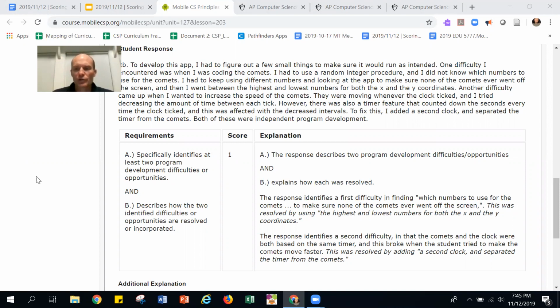The second difficulty was that the clock and the comments were both based on the same timer, and the resolution was the second clock, which was well done by saying this was resolved by adding a second clock. So the second one's done very well.